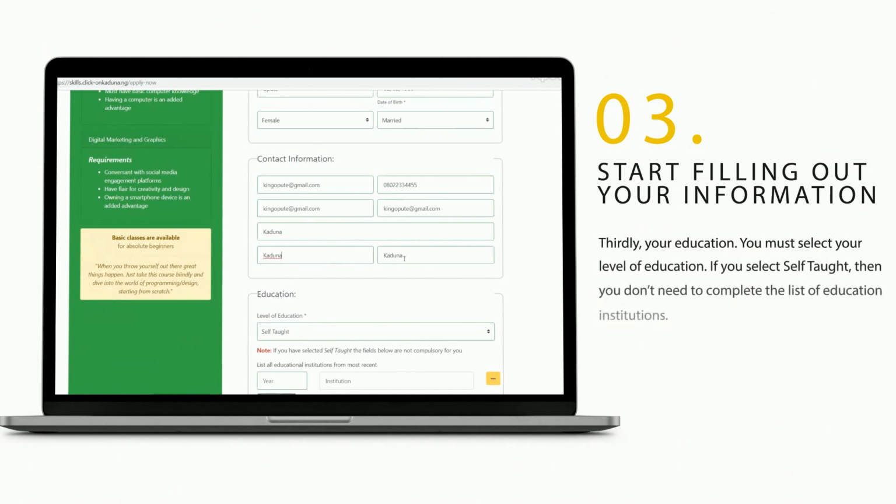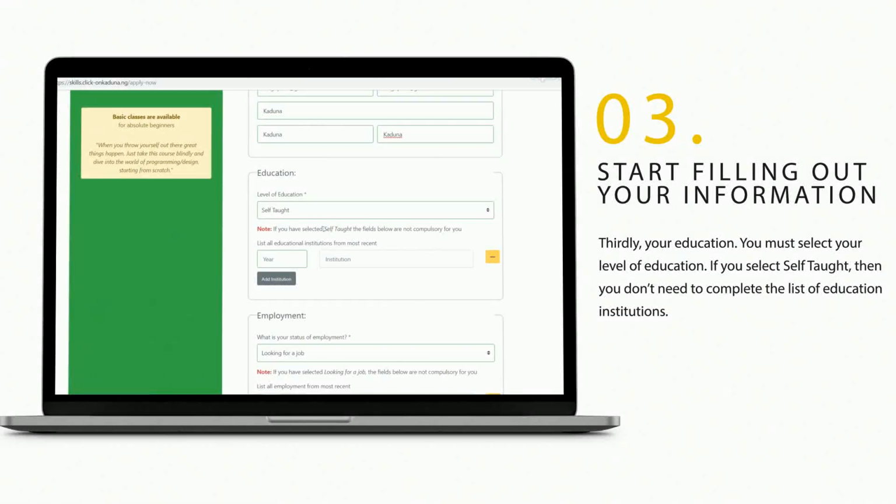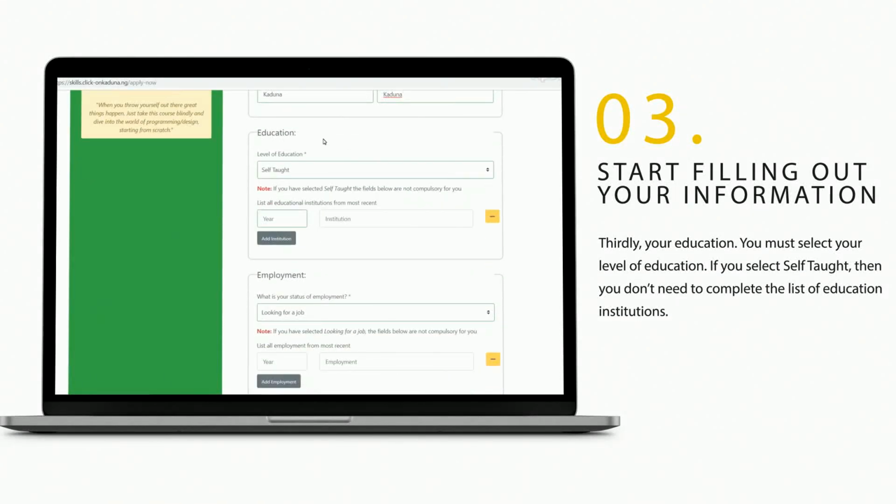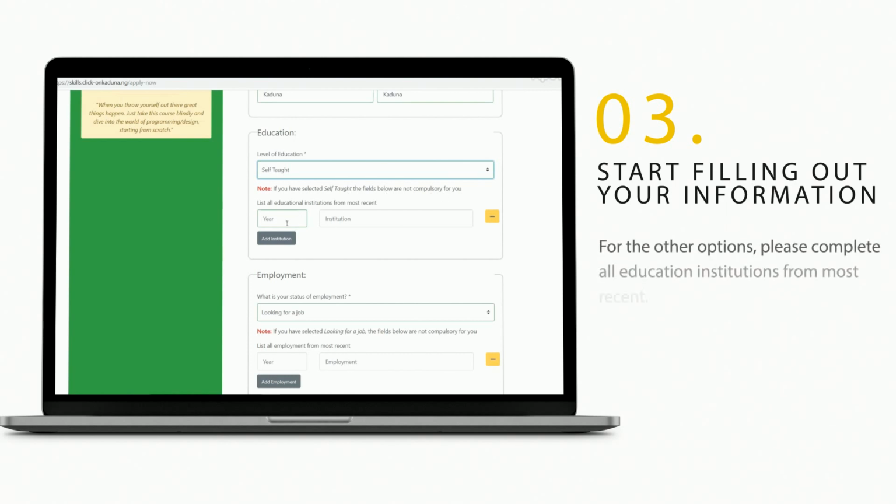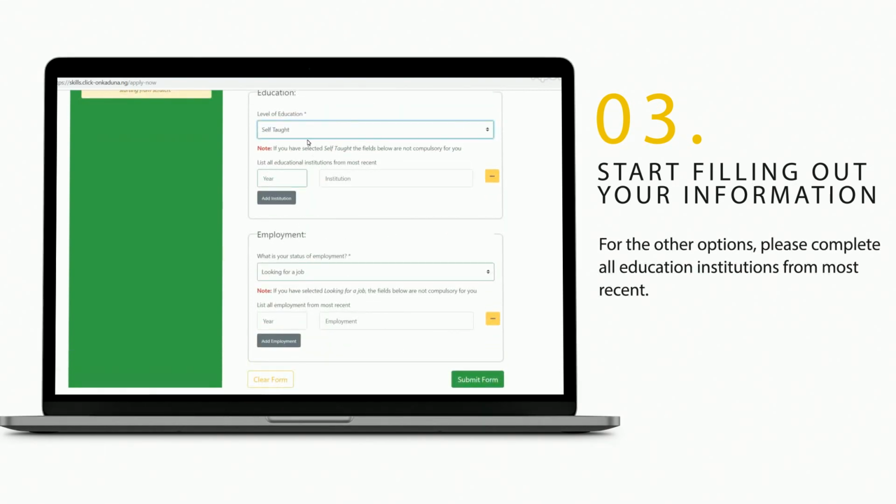Thirdly, your education. You must select your level of education. If you select self-taught, then you don't need to complete the list of education institutions. For the other options, please complete all education institutions from most recent.